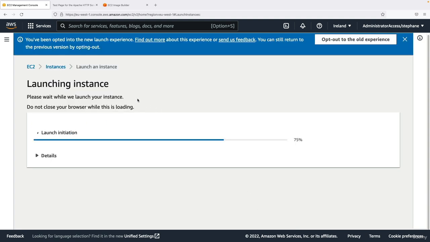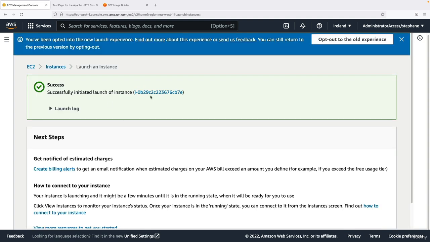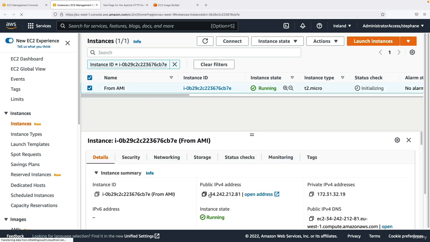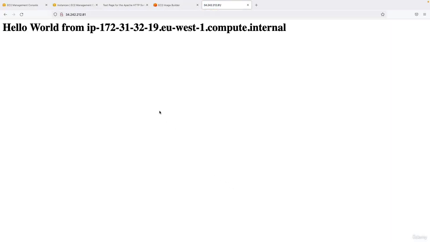So we launch an instance, and now the instance is launched. I can just click on it. This is the one from the AMI. I need to wait for it to be fully created. My instance from my AMI is now running. I take the public IP address, and then I see the hello world from this. And as you can see, this was much quicker because we didn't have to install HTTPD again. So this is the whole power of AMIs.